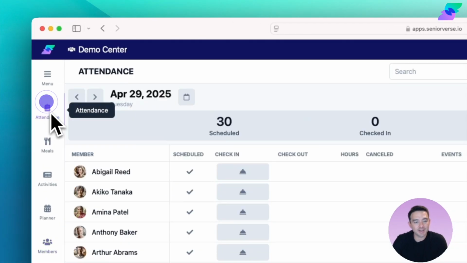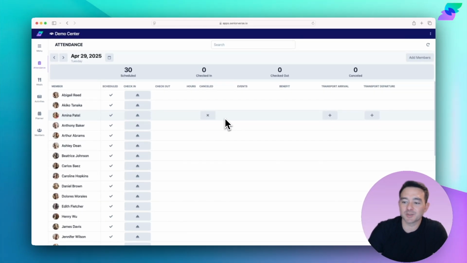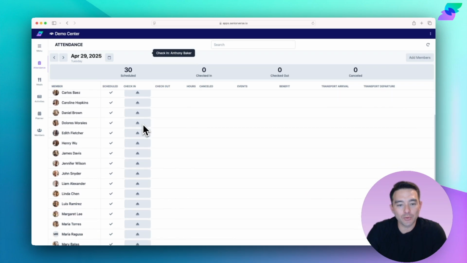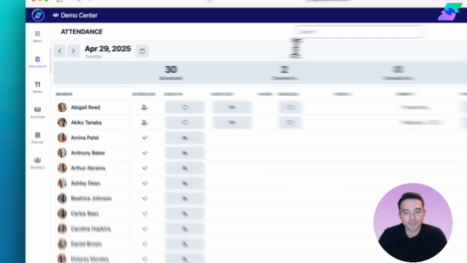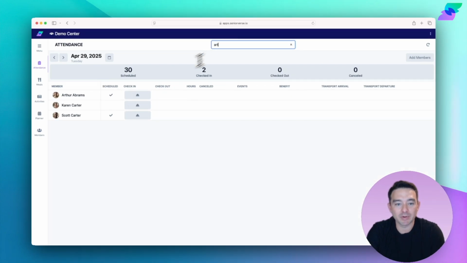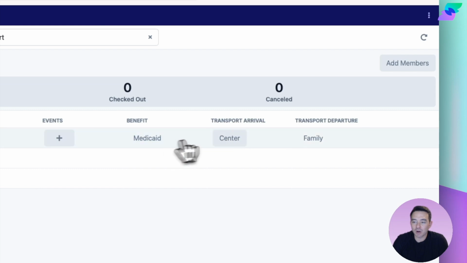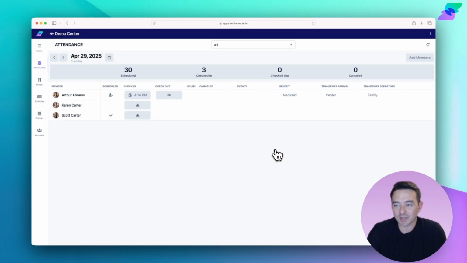Jumping over to the Attendance tab. The Attendance tab displays all the members scheduled for the selected day based on their individual benefits. You can quickly scroll through the list and check members in, or search for a specific member and check them in that way. Notice that the benefit and the transportation are automatically applied based off of the individual schedule.